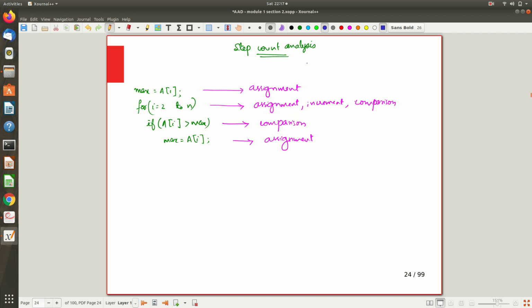What you can see is that the very first line is executed one time only. Now this one is executed from i equal to 2 to n. How many times is it executed? n minus 2 plus 1, because i starts from 2. This many times it will be executed with the condition true, and it will execute one more time, meaning it has to come out of the loop.